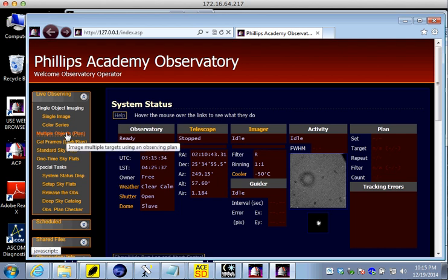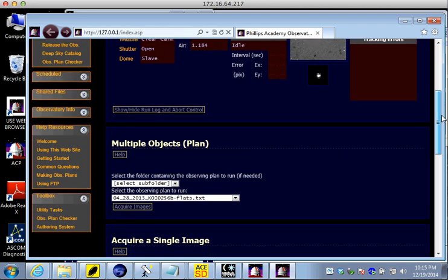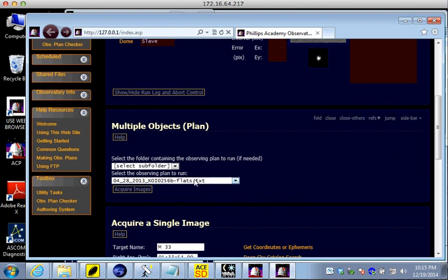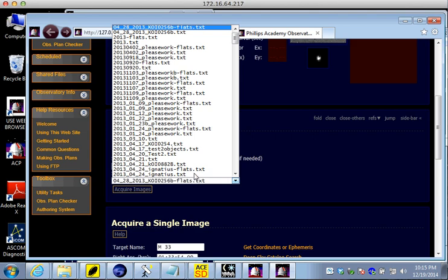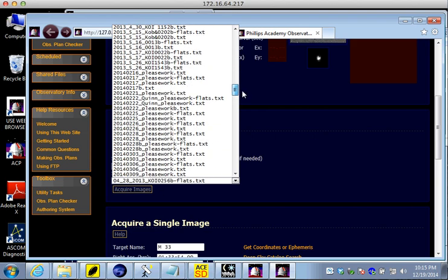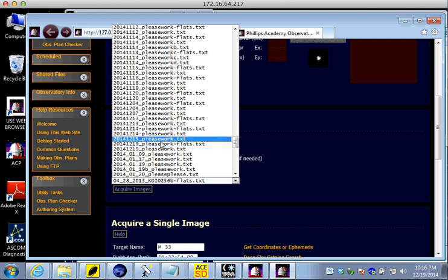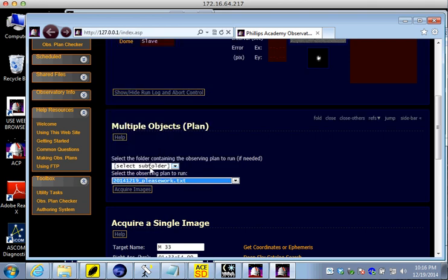But what I actually want to do is run my plan, which I made in the last video. So I'm going to click on Multiple Objects Plan, and you have to scroll down to this region of the web page. And when I click on this button, it goes to that folder where I saved my plan. You can see I've made many, many plans over the past few years, and so you're going to have to scroll down to find the proper date. Here we are, 2014, 12/19, please work. Not please work flats. That's the file telling it how to make flats. We want please work, and so I'm going to click that. And I don't need to select the subfolder, that's all set. And then I just push Acquire Images.